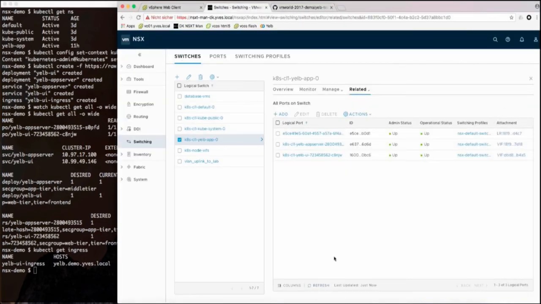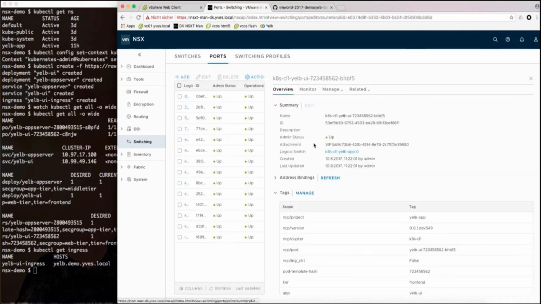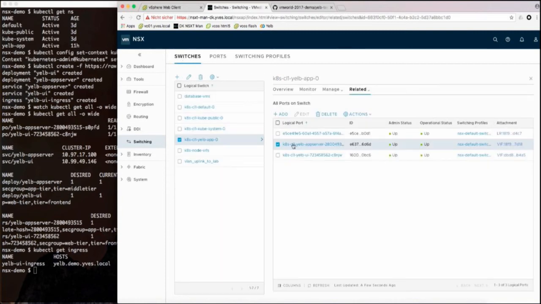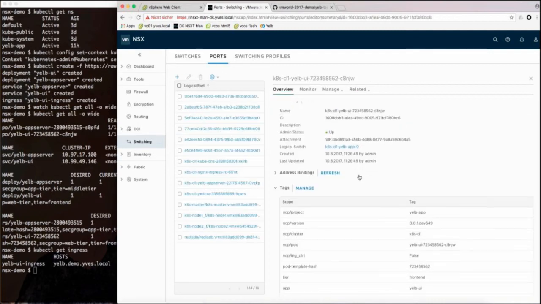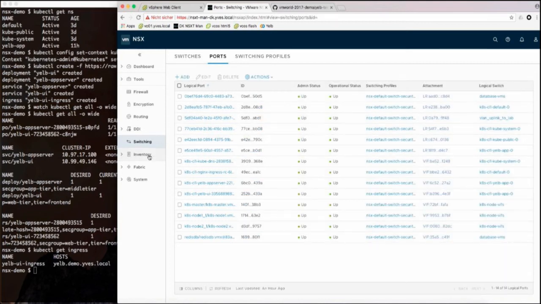Those are the logical ports that got created for the pods. And they are child interfaces of the VM interface of the node VM. And now if we look into the port itself, you will see down there that we copied the labels to tags onto that port. So now we can match it in the firewall rule set using those tags. And if you use network policy with Kubernetes, it basically also creates all the dynamic matching criteria and firewall rules for you.